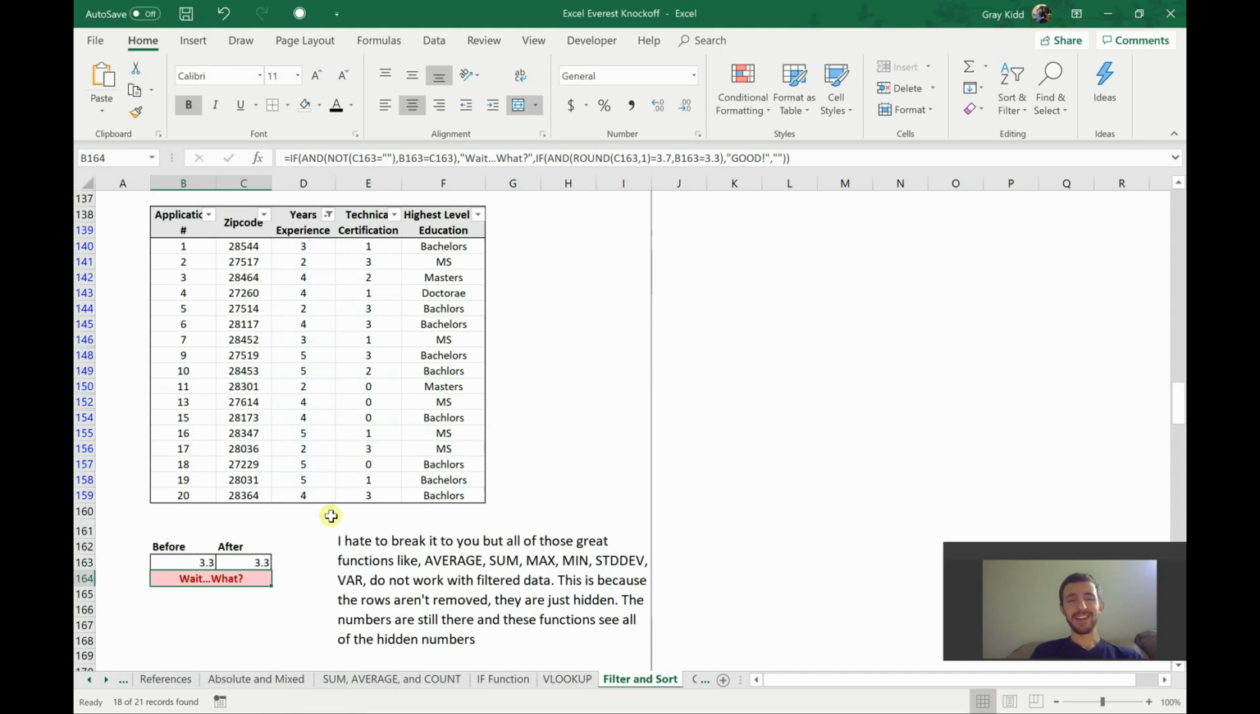Wait, what? Okay, so here is the whole point I've been telling you for a while now, that filter and sort only hides the cells. It doesn't get rid of them. So when I did that average, it still saw me selecting everything I couldn't see. It selects all those hidden cells, all those hidden rows. They're not removed, they just are hidden. So average, sum, max, min, standard deviation, variance, count, I think it's all the ones you'll use pretty much. They don't work on a filtered data set. And I know at this point you're ripping your hair out, but it's true. They don't work on a filtered data set.